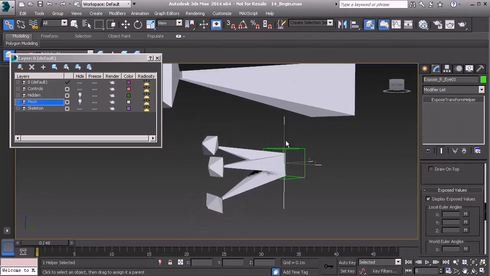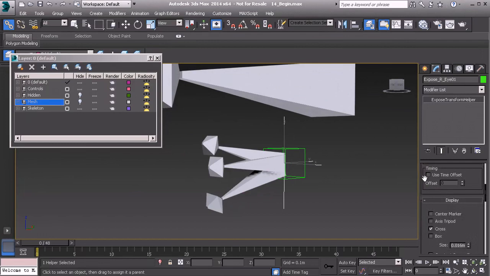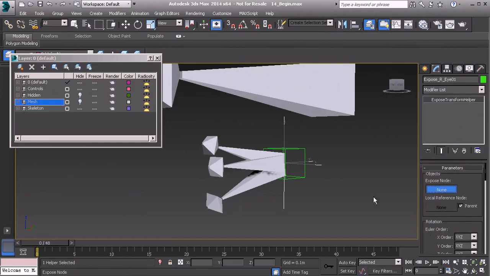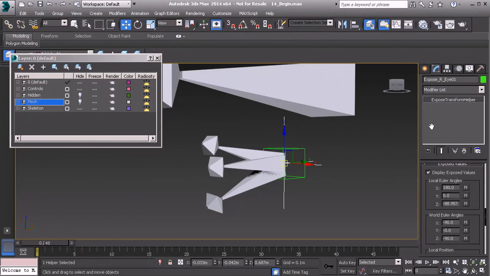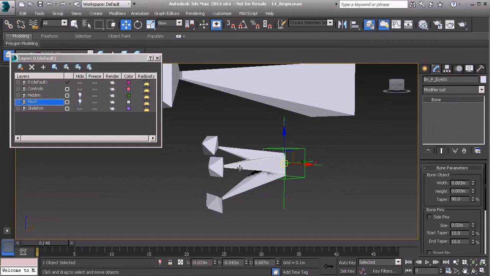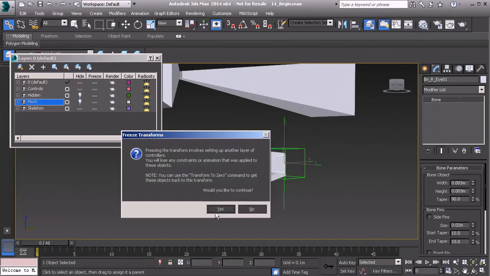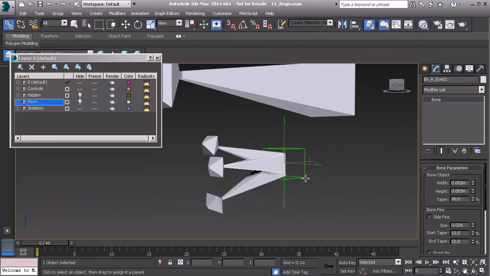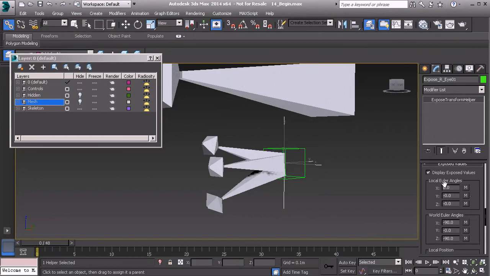So what I'll do is go ahead and grab the expose node. I'll go ahead and expose the right eye bone. There we go. Let's go ahead and take a look at our transforms. You can see they're not zeroed out. So all we need to do is go ahead and have this bone object linked to its new parent. When we do that, we can go ahead and freeze the bone's transforms. And now when we go back to our expose node, take a look, our values are zeroed out.